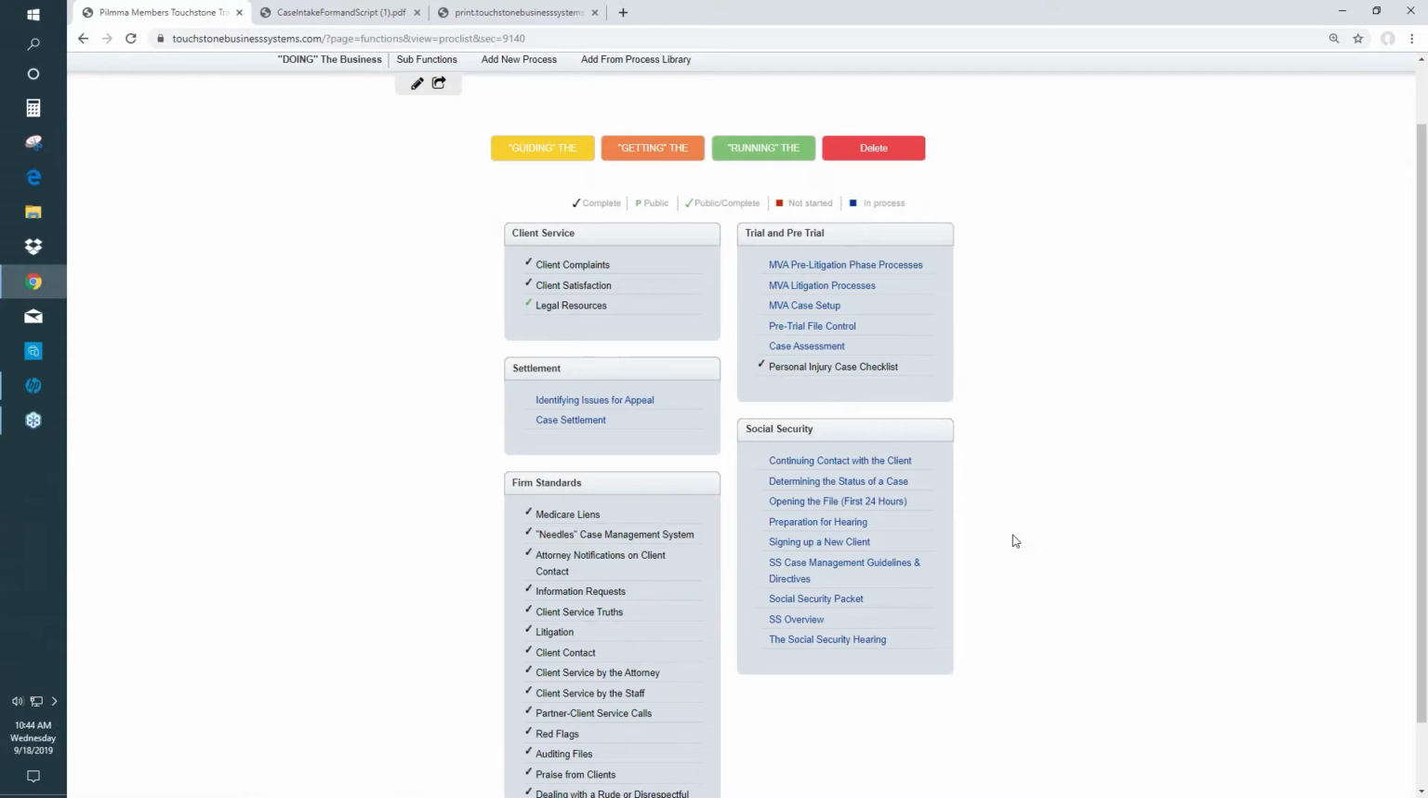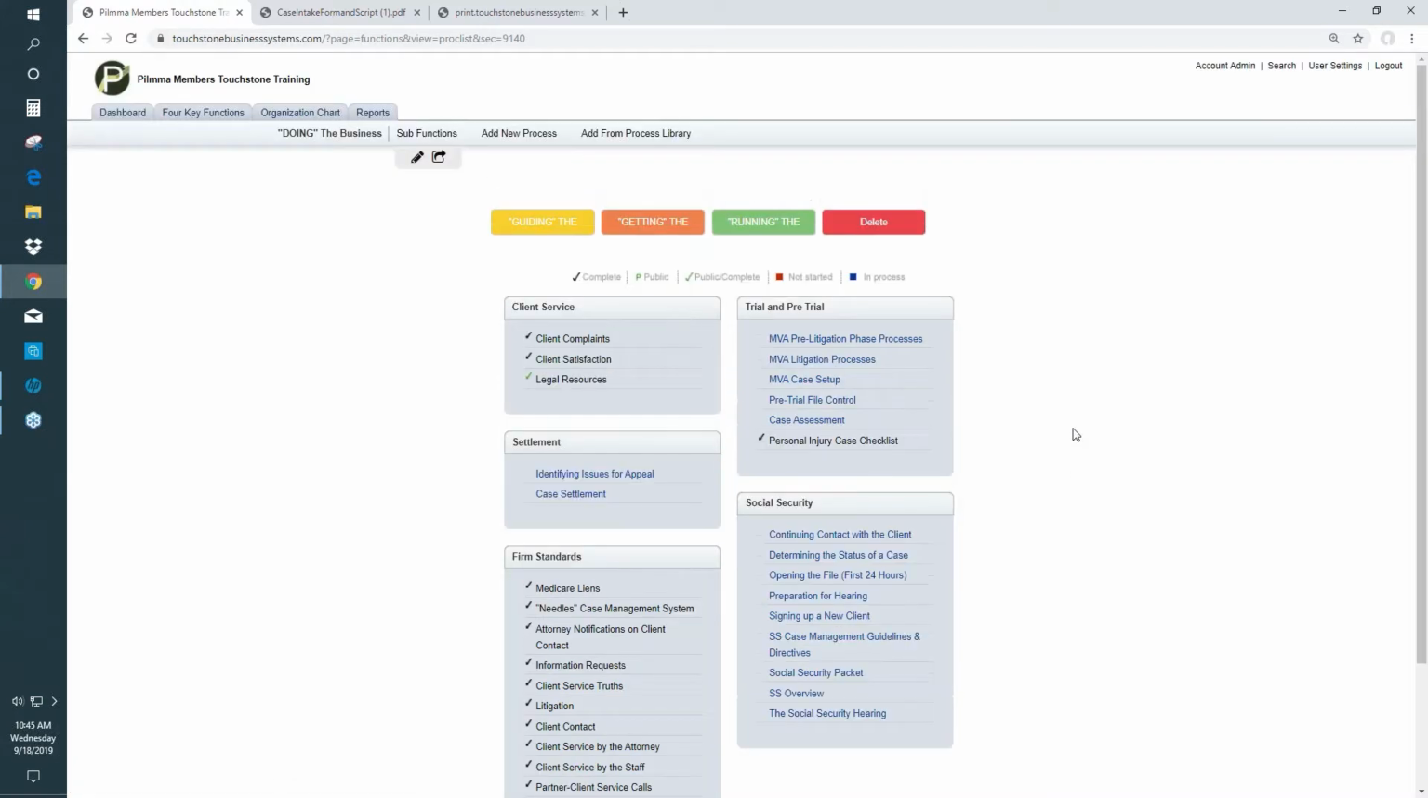I've seen this done different ways with the Pilmma members. They would have like Social Security like this and a subfunction for that. Or they may decide to do it by trial and pre-trial or settlement. So whatever subfunctions make sense for you. Again, I've seen them by like stage in the legal services delivery flow, like trial, pre-trial, settlement, discovery. Or I've seen it like this, Social Security, personal injury, and then all the processes related to that underneath that particular header. So there's no right and wrong here. It's about how you like to see it.